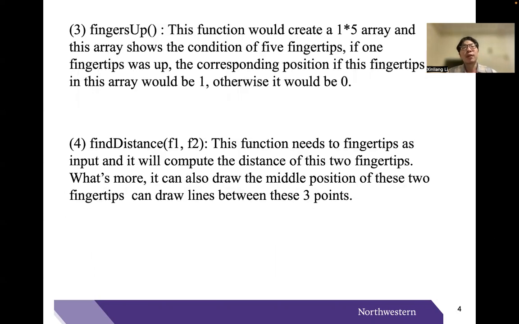The third function is fingers up. It will return a 1 by 5 array, and this array shows the status of the 5 fingers. If one finger is up, the corresponding value in that array will be 1. Otherwise, it will be 0. And the final function is find distance between two fingers. It computes the distance between two fingers, and I will use this distance to define the click mouse mode.